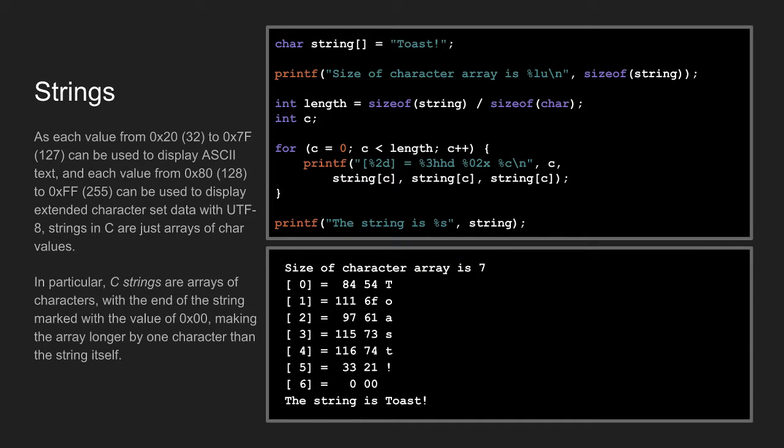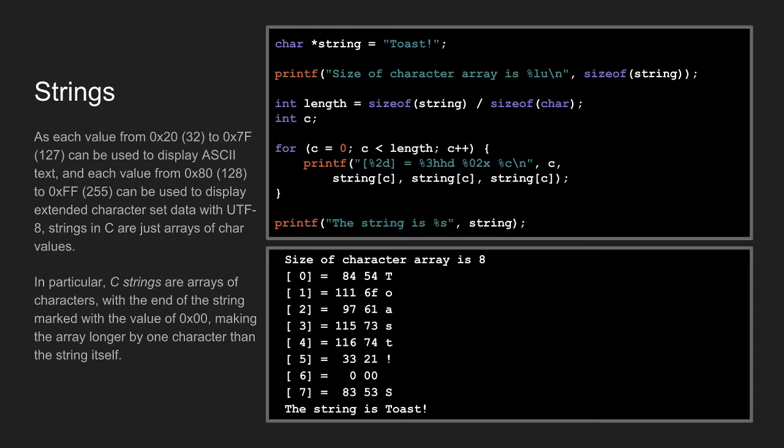But what you'll commonly see is that strings aren't actually used as arrays of characters, but they're used as a pointer to an array of characters. And the way we calculate length using the size of string divided by size of the character type seems to break here, because now it's saying our array is 8 long.